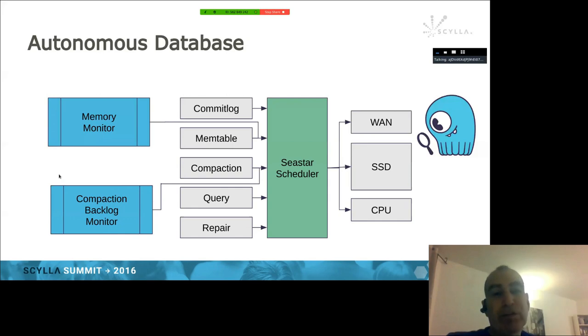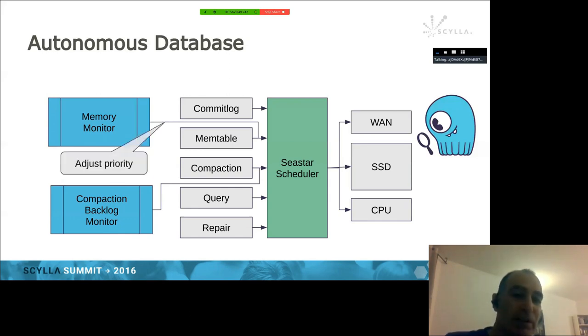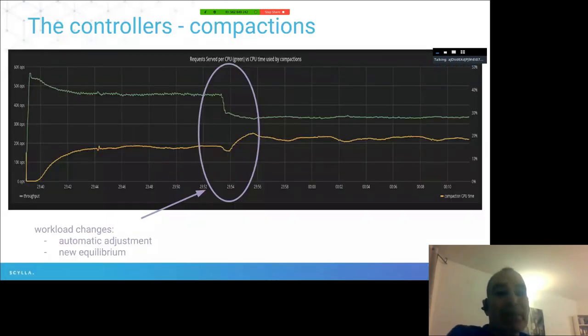We have the same thing for other components. I'll skip over that because it's more of the same. So this is an example of this in action. In green, we have a request serve, and we started a workload, a write workload, and it starts at a high rate, and immediately it starts slowing down. This is because when you start the workload, it only talks to memory, but after a while, it has to flush to disk, so it becomes more and more intensive.